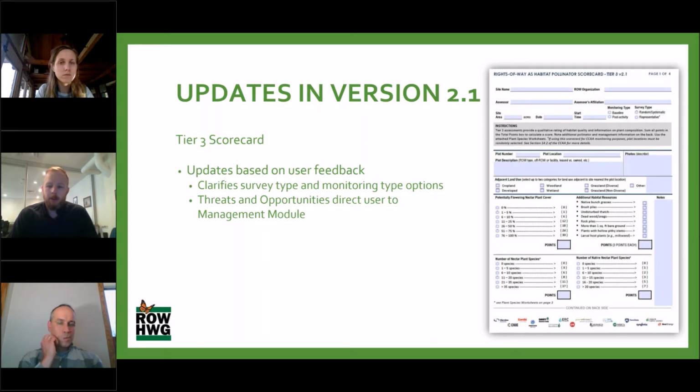So Tier 3 requires a little bit more expertise. You will be required to identify to species level, but it gives you really great information that you can use to track those sites that have really high quality habitat. We didn't make any changes to the Tier 3 scorecard except for some minor clarifications in formatting.